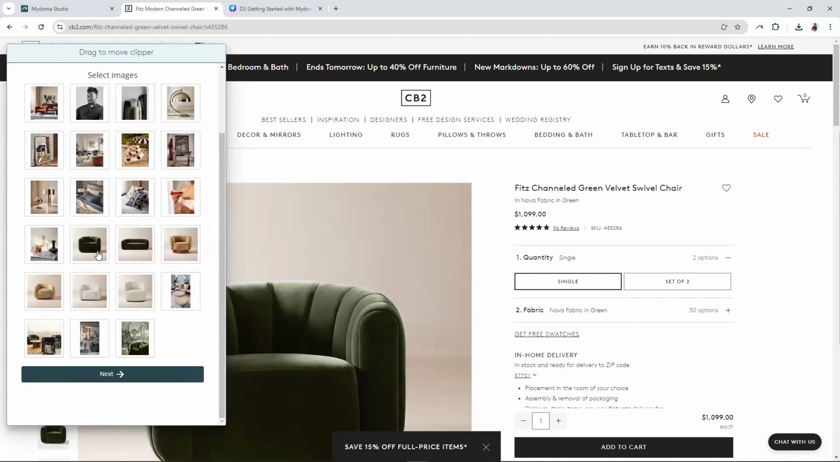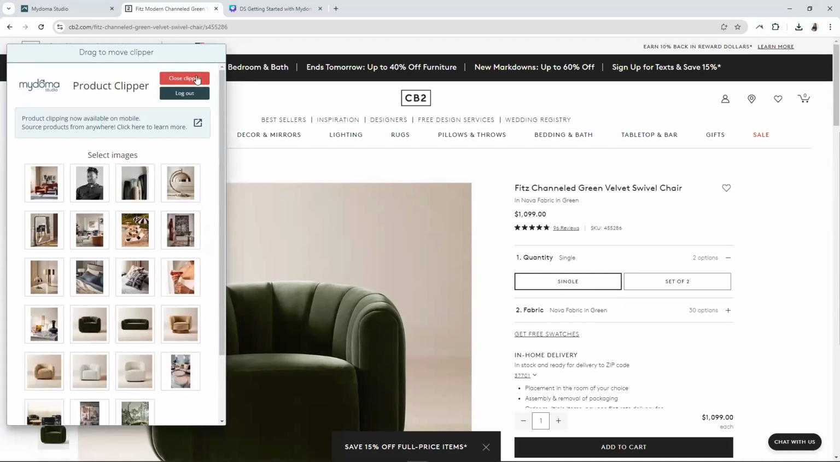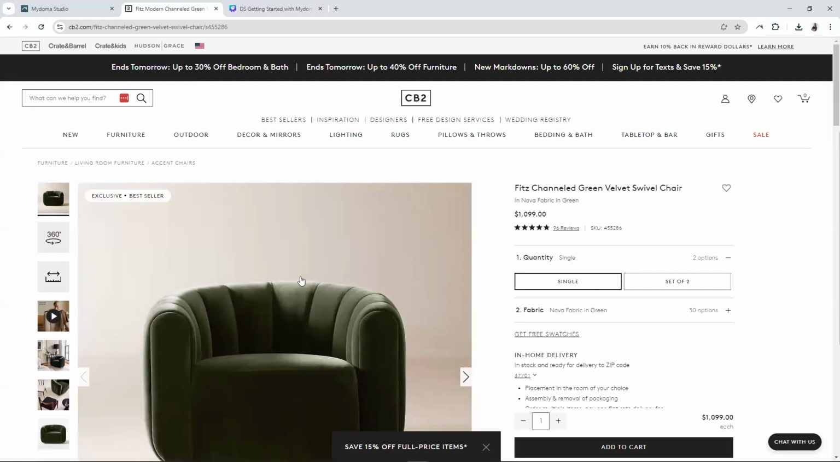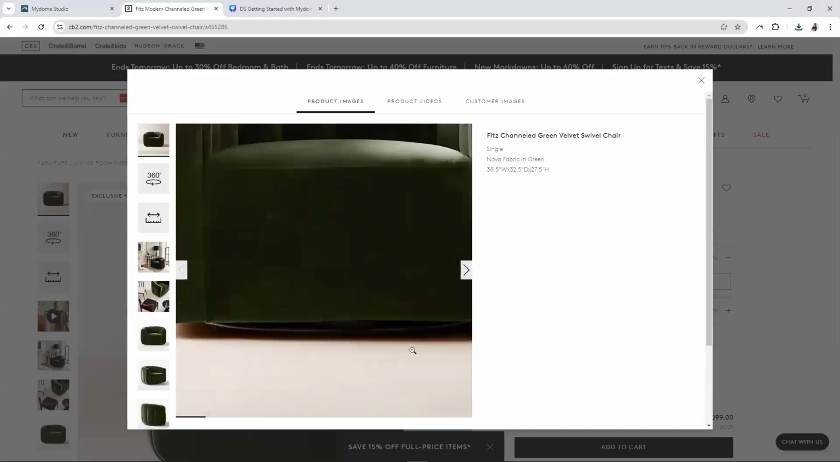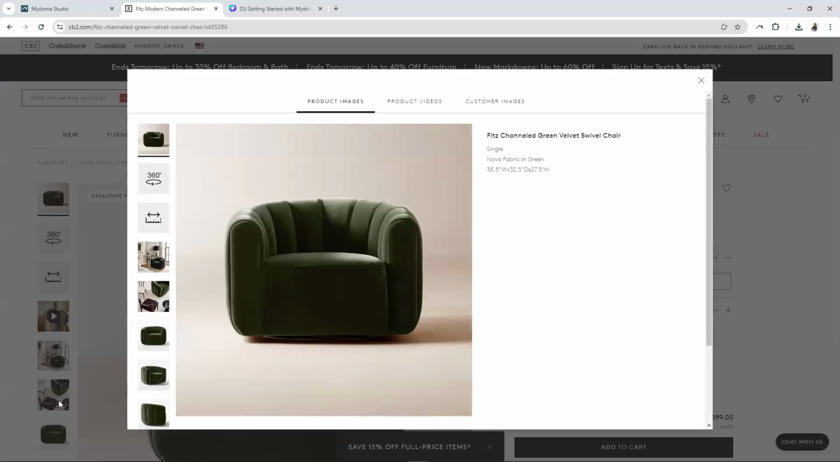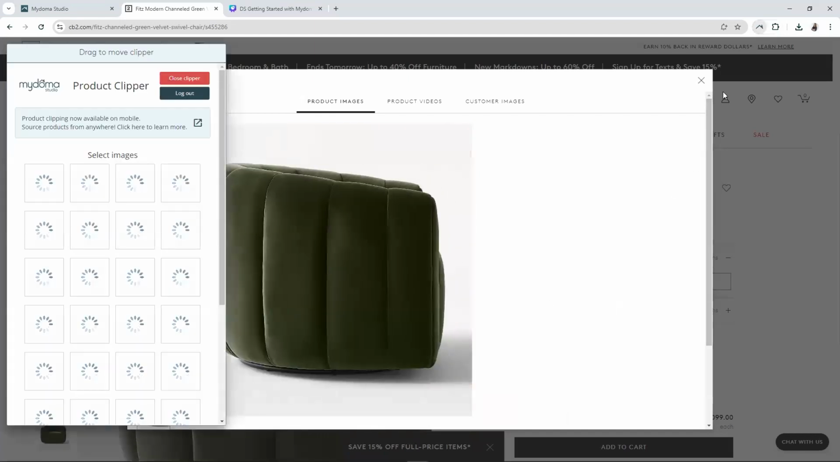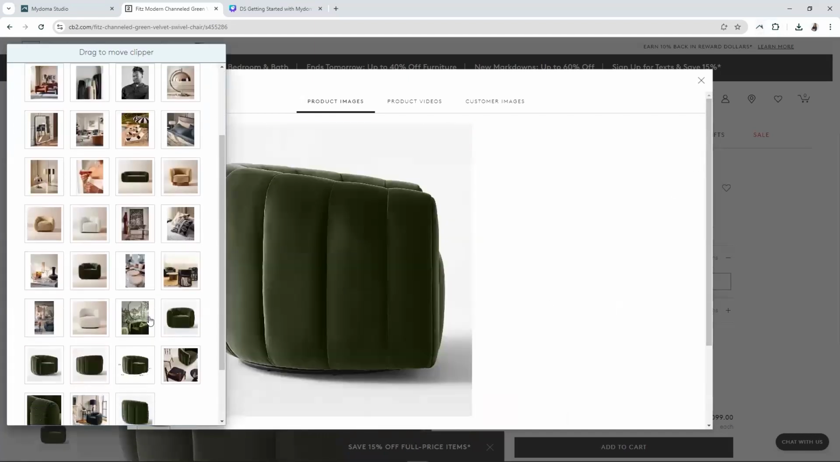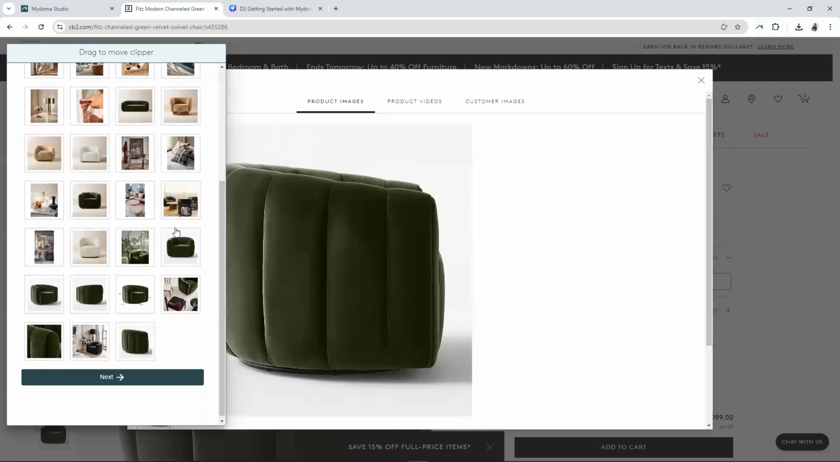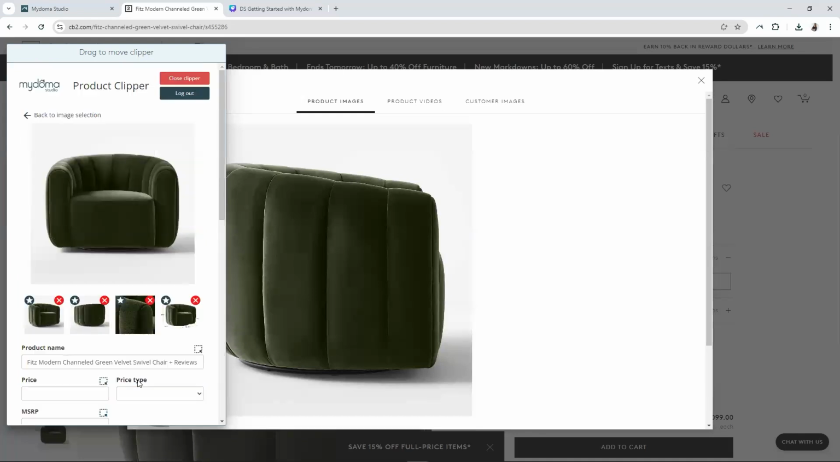So certain sites may not pull all of the images that you want. So a little trick, it depends on how each site is built. If you click to expand the image, and sometimes even if you scroll through and then open the clipper, you will see those other images listed in here. Again, it truly just depends on how the site itself is built and information from there.